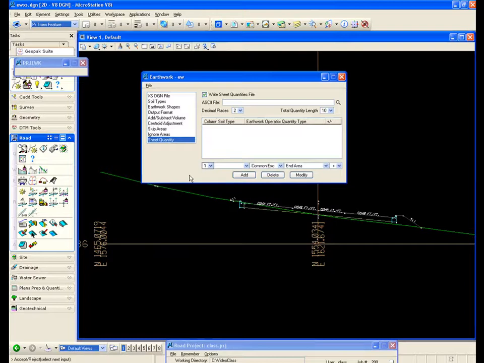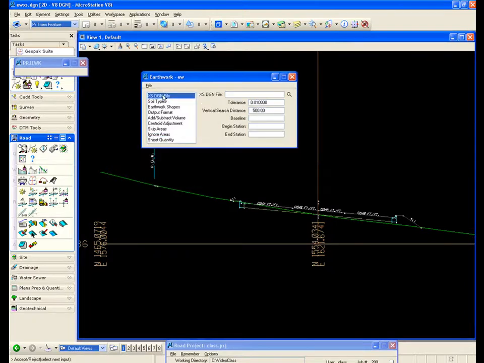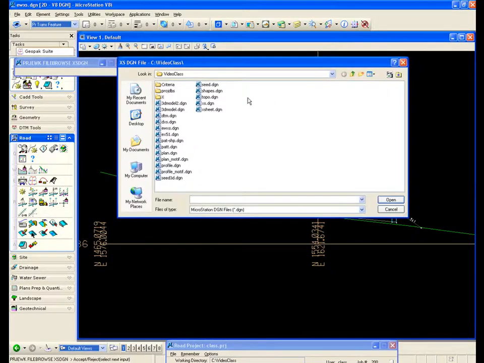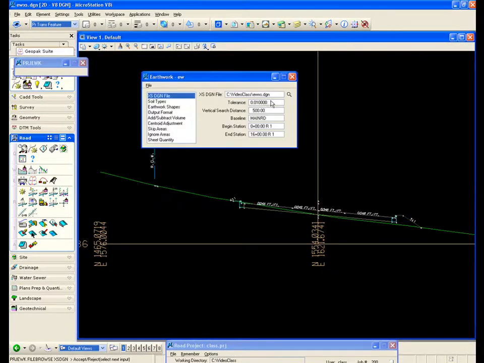So let's go back to existing ground or a cross-section file and where our file is located. This button takes us back to our working directory. We're going to choose EWXS as our file and open that up. You'll notice that once I open this file, it reads automatically and tells me what the alignment is and the stationing for that alignment. This is our connectivity tolerance. We usually leave this set at 0.01. And we have a vertical search distance.